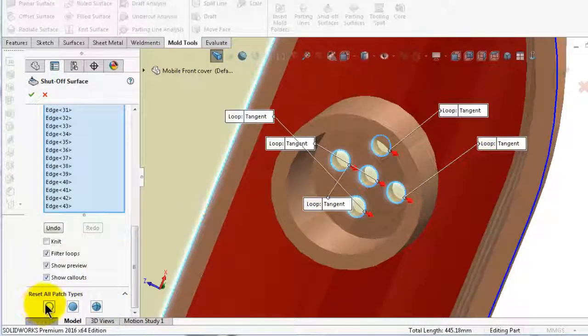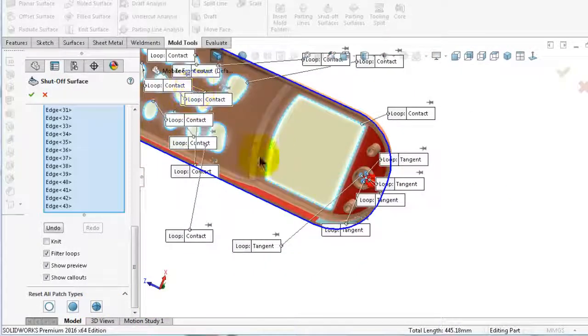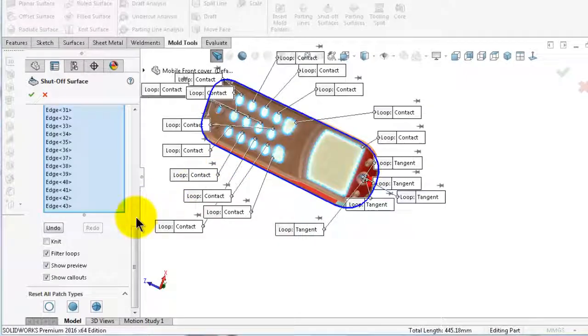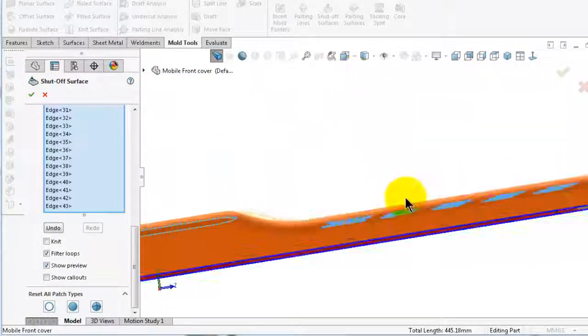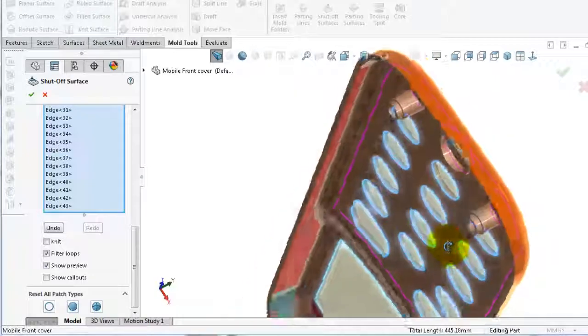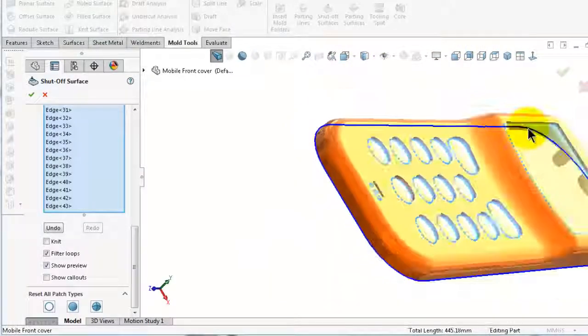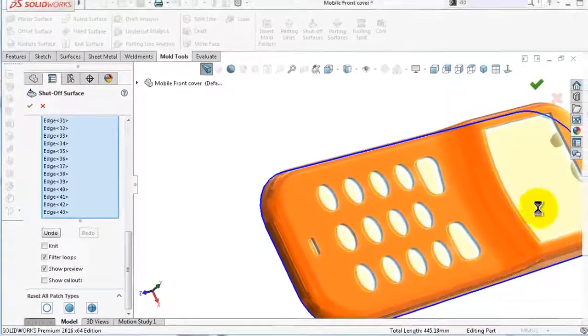And here we also have the type over there. You have no fill, and you have all contact and all tangent. If we click on all tangent, it will convert all the types to tangent, and if you click on all contact, it will convert all the types into contact. And here we can show callouts or hide them to make it easier to see. So now I will keep the default selection, and when I'm done I click OK.